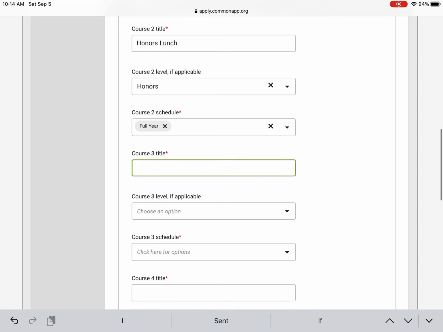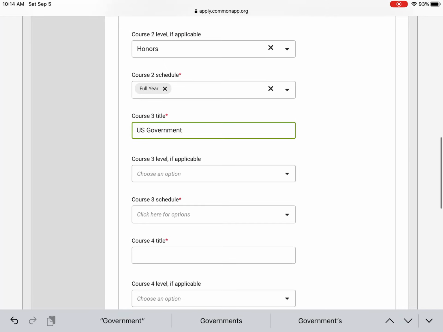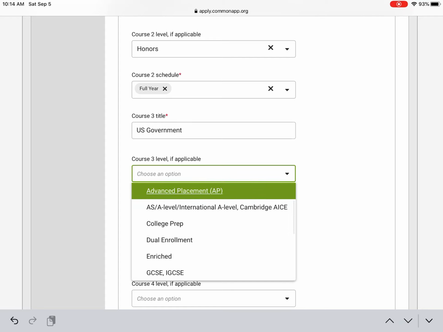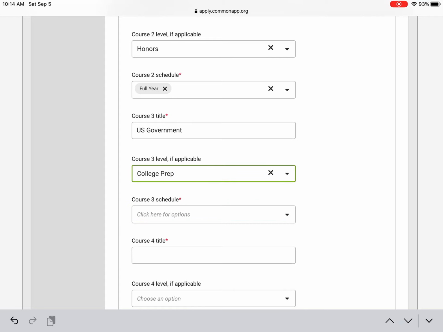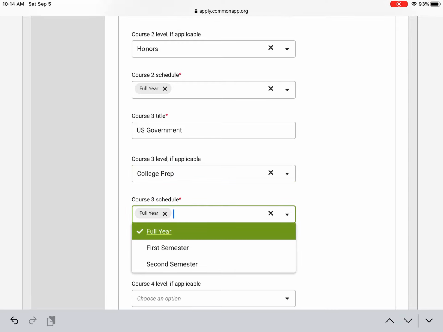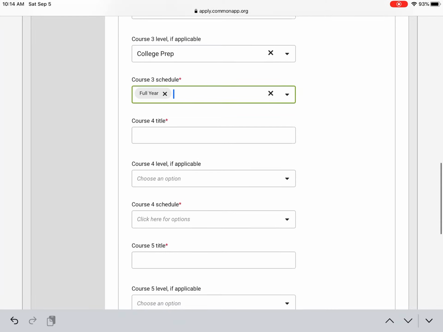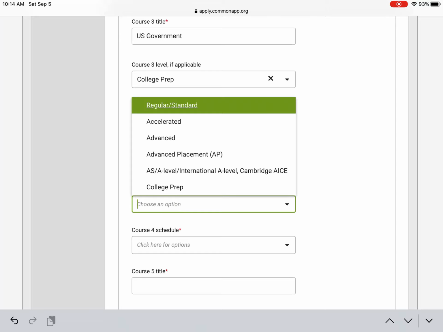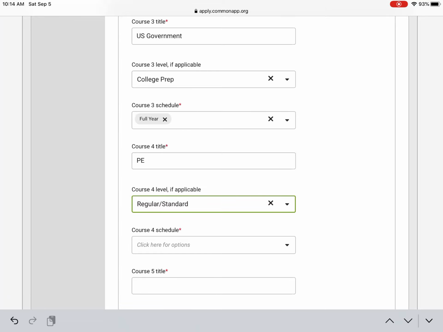And then you just want to list all of your classes here. So U.S. government, and let's say that's a regular class for me. So we don't have quote unquote regular, but we do have college prep. So let's go ahead and click college prep, and that is a full year class as well. We're running out of spaces here, so let's say that I have PE, and that one we could click regular or standard if you'd like.